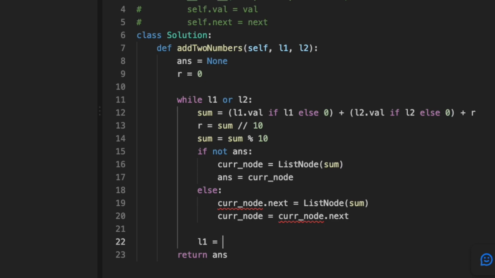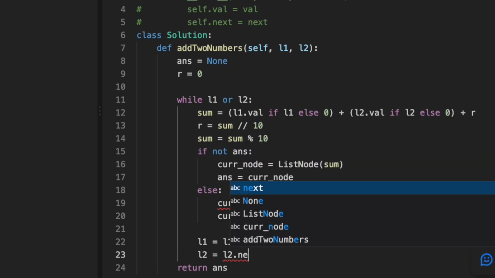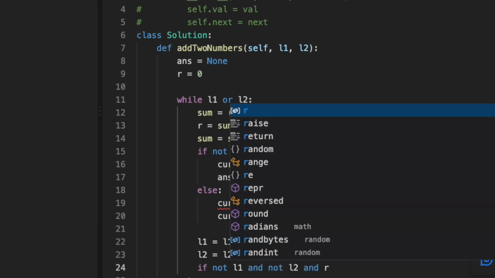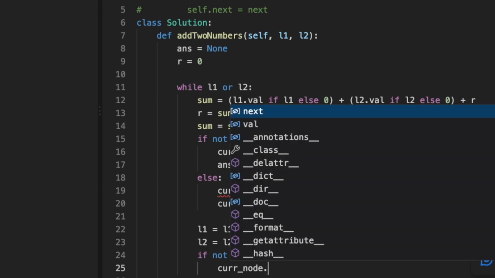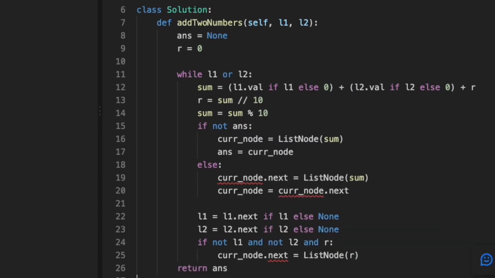So let's set L1 equal to L1.next if L1, otherwise we'll set it to none, and we'll do the same with L2. The last thing we need to do is check the edge case if we've reached the end of both linked lists, but there's still a remainder. So if not L1 and not L2, and there's still a remainder, let's set current node.next equal to a list node of just the remainder. And that's all there is to it.